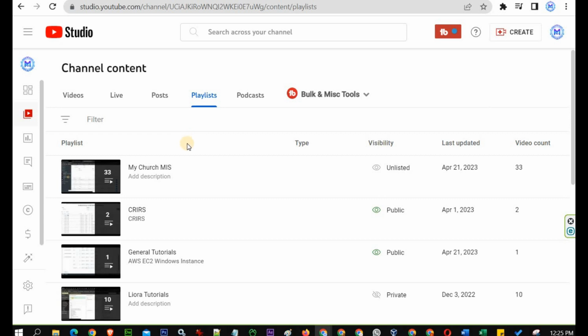So while I'm here, there are two things I can also do to share this. As you move your mouse pointer over the playlist, you see that these icons will appear. So what you can do is click here and then click on Get Shareable Link.